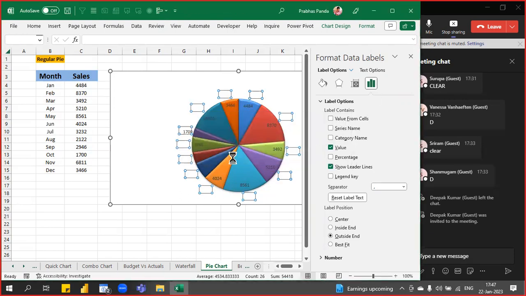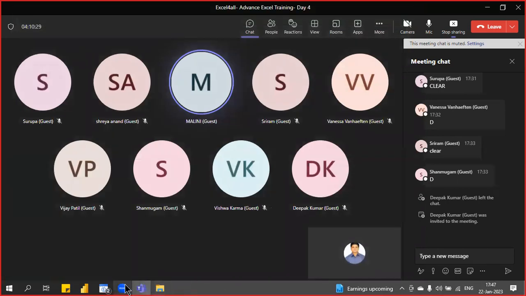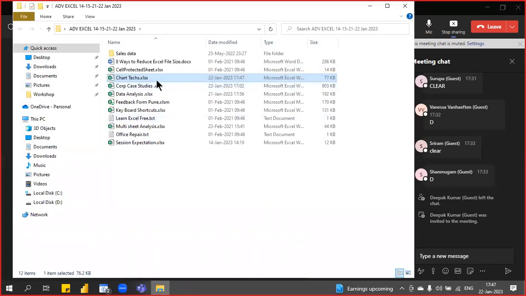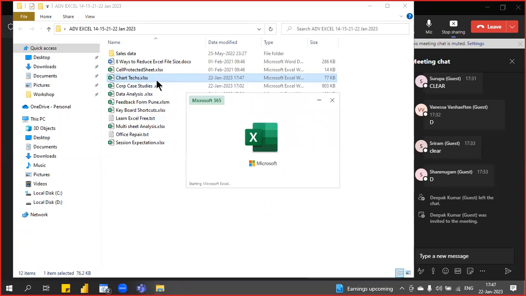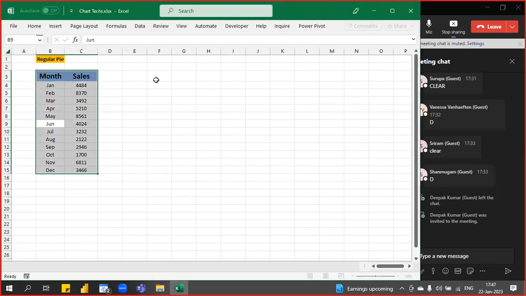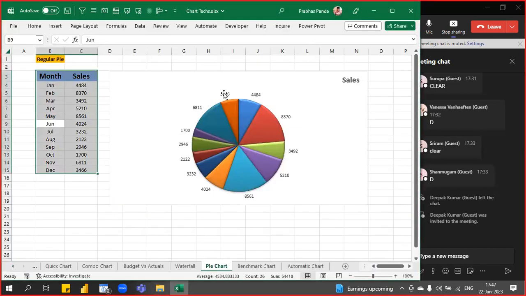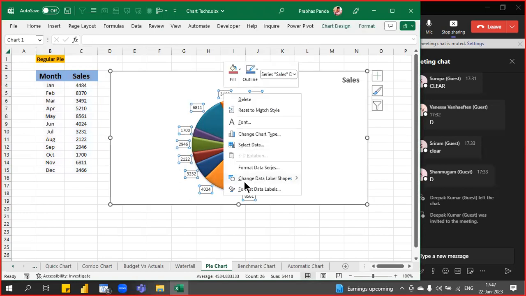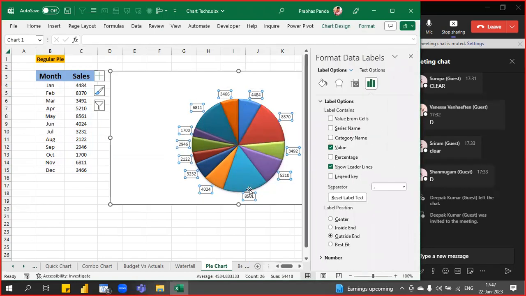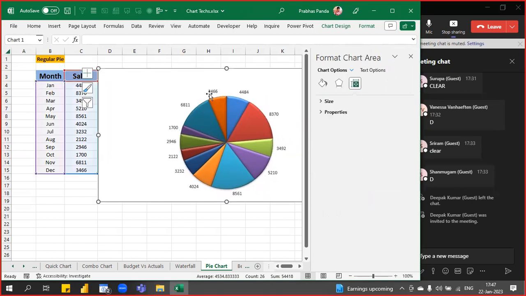Fine, so I'll just save because my Excel behaves a little bit weird. So now, when you go for outside end, all the data labels are appearing outside of the pie area.